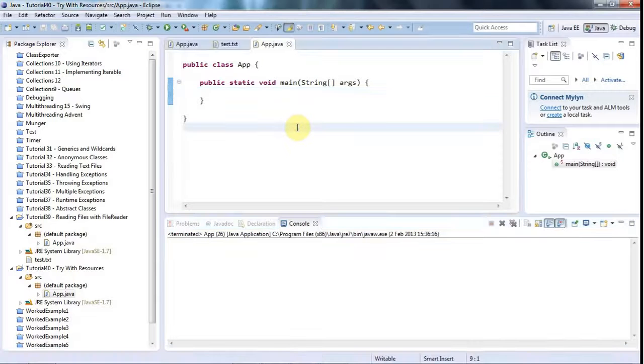Hello, this is John from caveofprogramming.com, and in this tutorial we're going to look at try with resources, and this is a Java 7 language feature, so if you're using Java 6 or below you won't be able to do this.